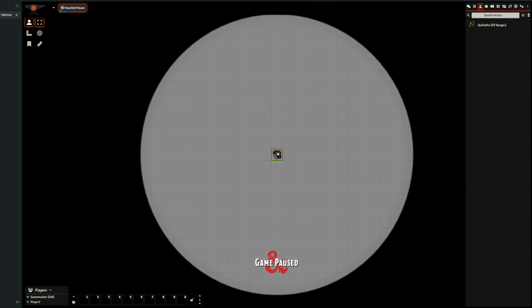Now I can move this token around. I could if I didn't have the game paused. Now, because the game's paused, I can't move this token. If I try to, I get this message, you cannot do this, the game is currently paused. So, back to being the Dungeon Master.